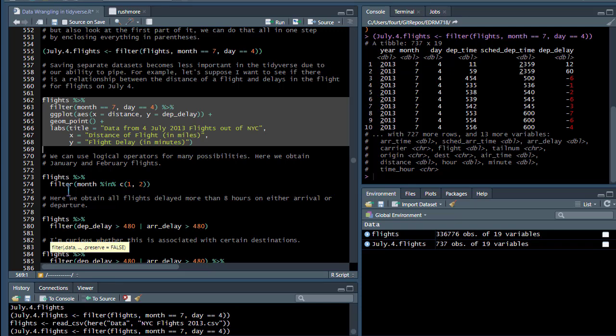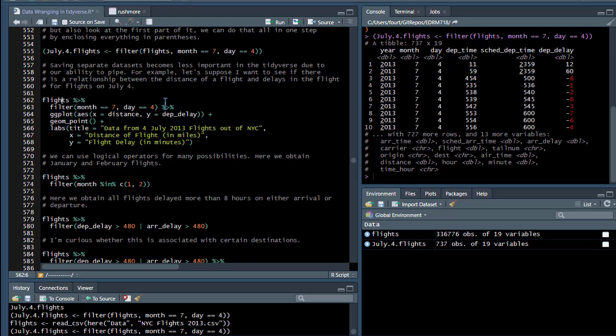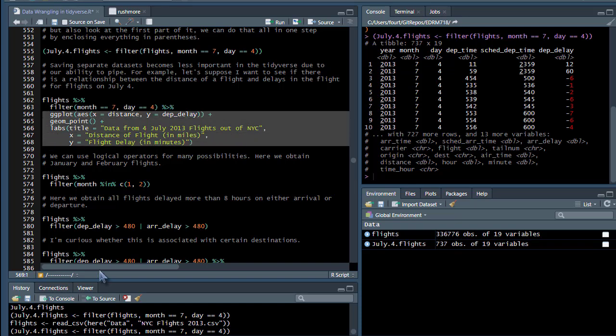I'm going to take flights, I'm going to pipe them to the filter, which will then filter down to the July 4th flights. Then I'm going to pipe that to the ggplot function, and we're going to go ahead and look at a scatter plot where distance is on the x-axis and departure delay is on the y-axis. Now, one thing to point out, and this one's easy to get confused by, once you switch to ggplot, remember you have to have a plus at the end of every line.